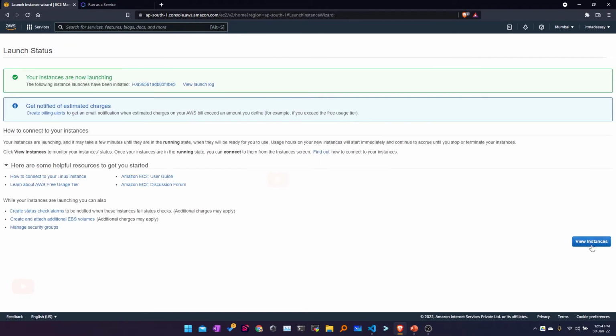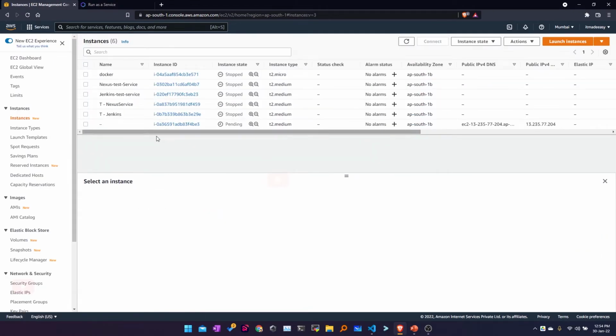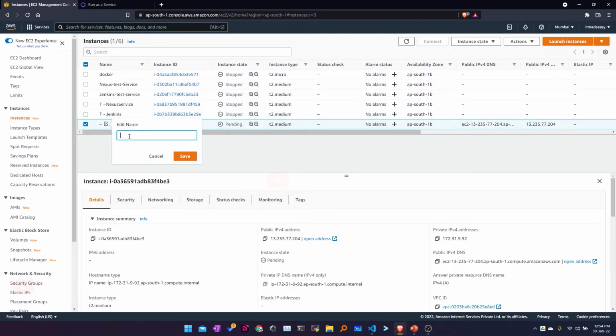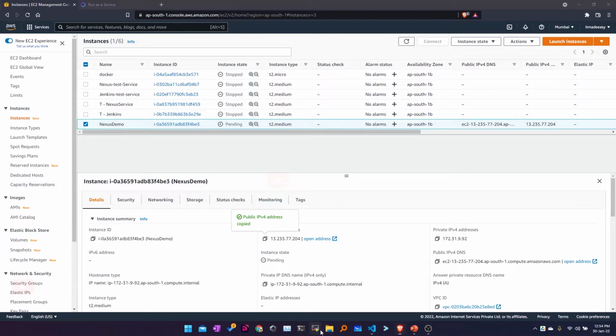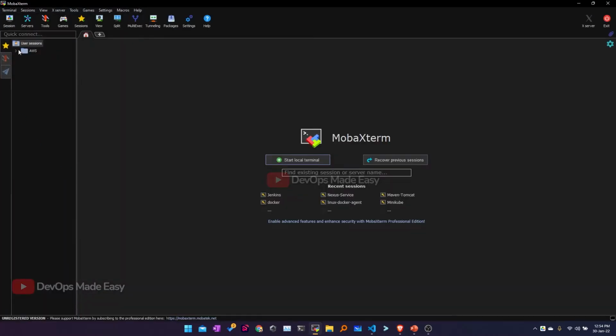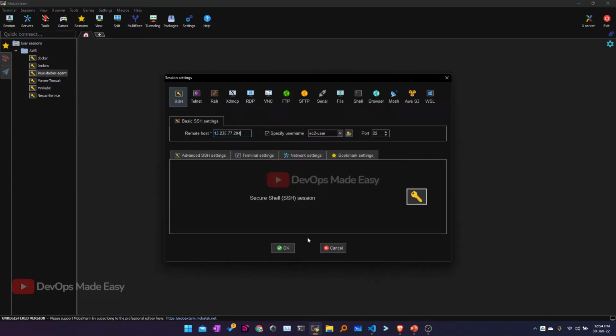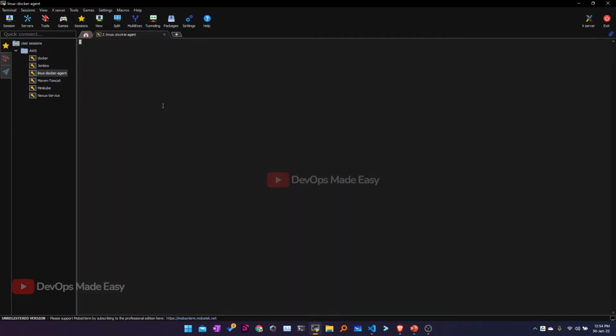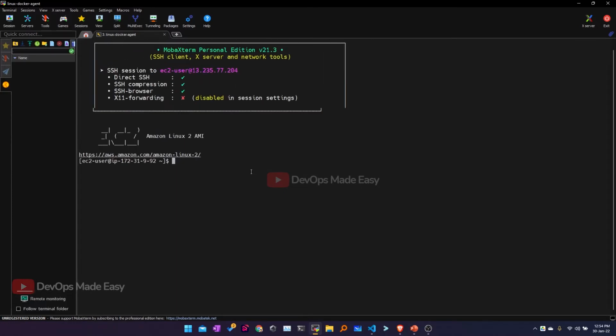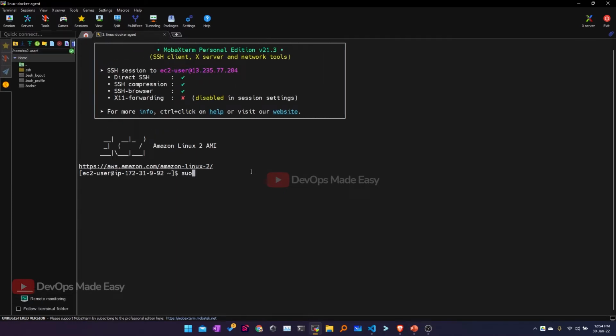While the instances are launching, I can just click on view instances, and I'll try to rename it to Nexus demo. Since it is already running, I already got the IP address. I'll take this IP address and then log into the instance. I'll be editing one of the already saved sessions, already configured with the private keys. Basically I'm using MobaXterm to SSH into the instances.